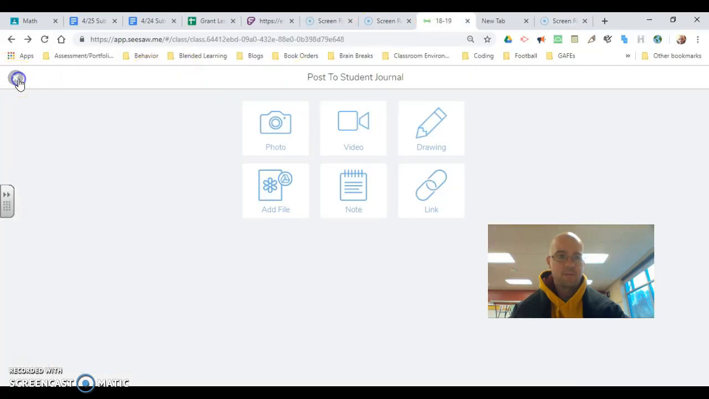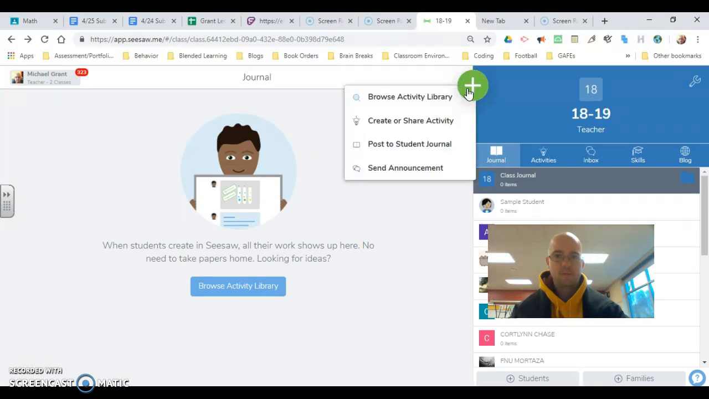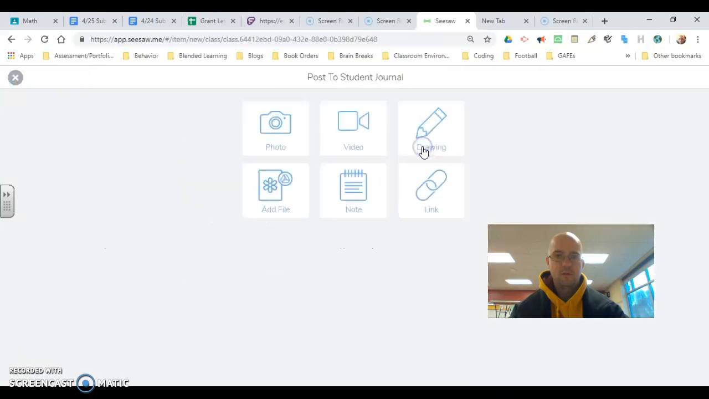On Seesaw, you should see this button here when you log in. So you click this, post a student journal. Then you have an option for photos, videos, drawings, link, note, or add file.